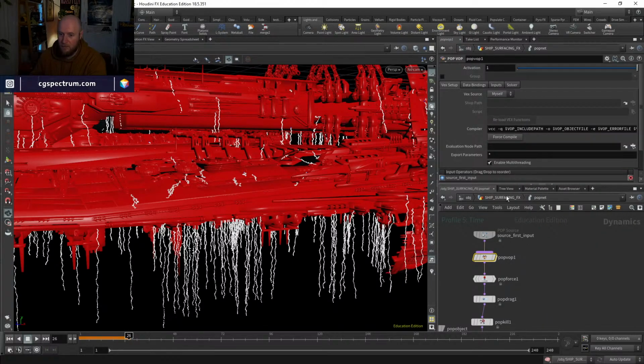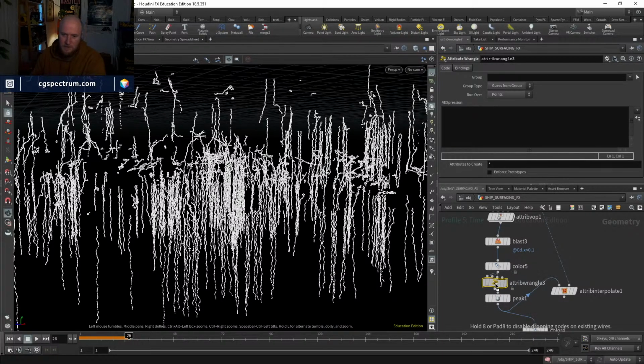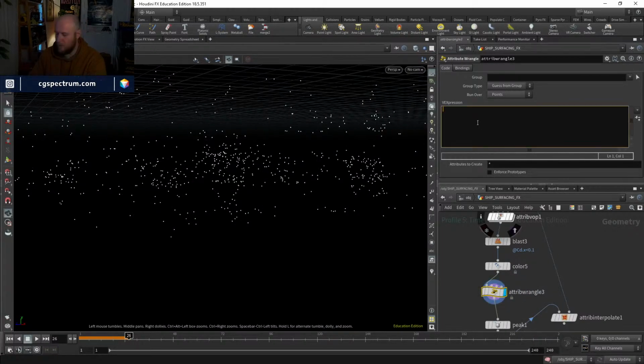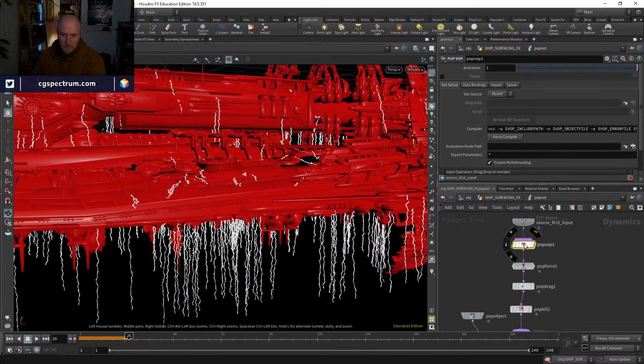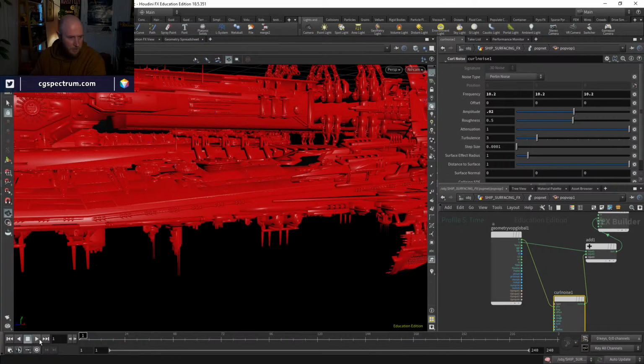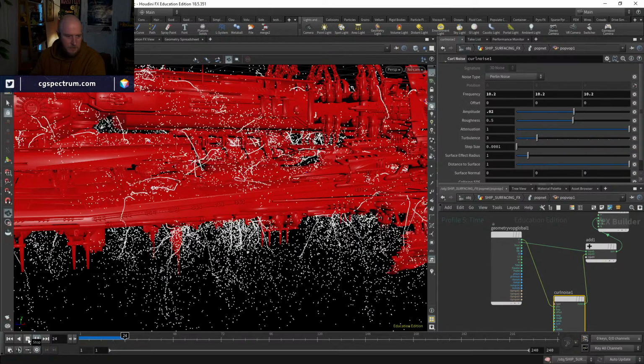Other cool thing you could do here, I'm getting carried away now, I know it's time to go, is create an ID attribute up here. So @id equals @ptnum. And then what you could do is randomize, so we'd have to recook this, so our ID becomes present. Whoa, look at that crazy curl noise.